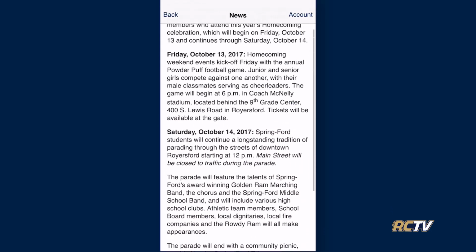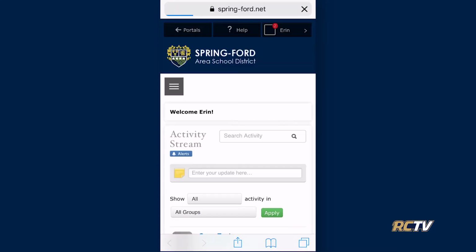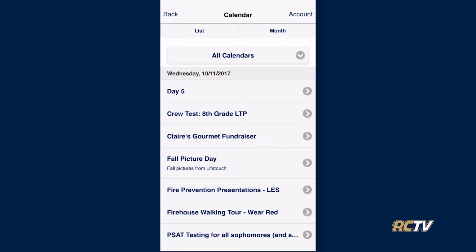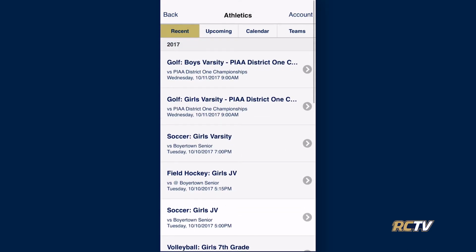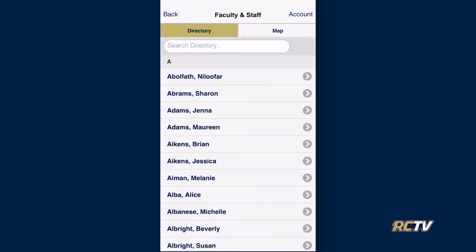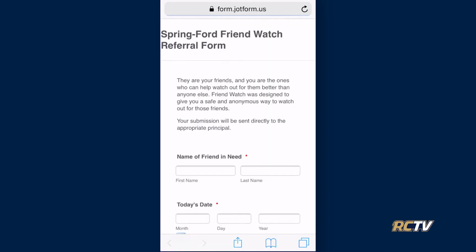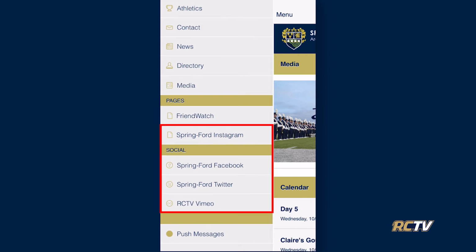Let's take a look at the menu options. You can access your group space, calendar, the athletic schedule, contact the school district, view the staff directory, submit a friend watch referral, and view the Springford social media accounts.